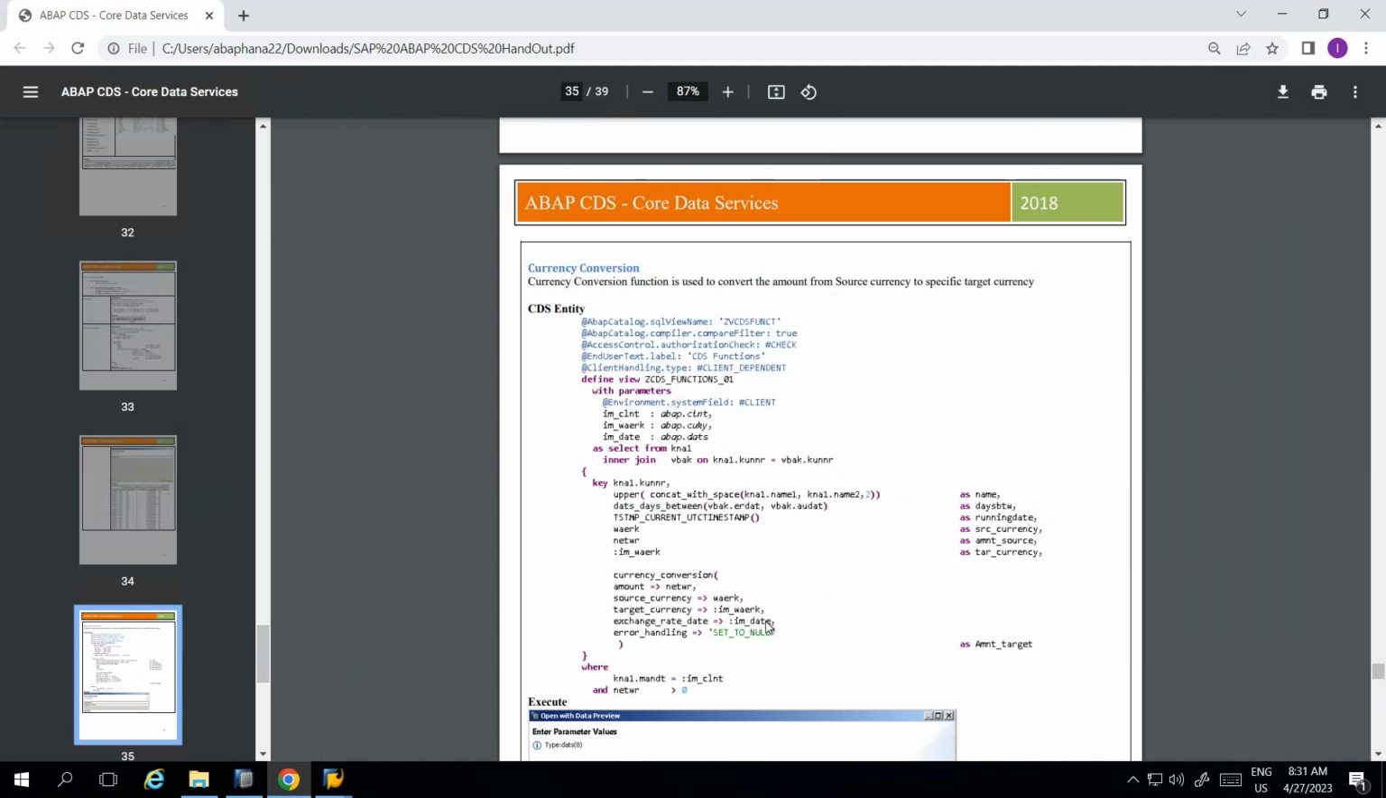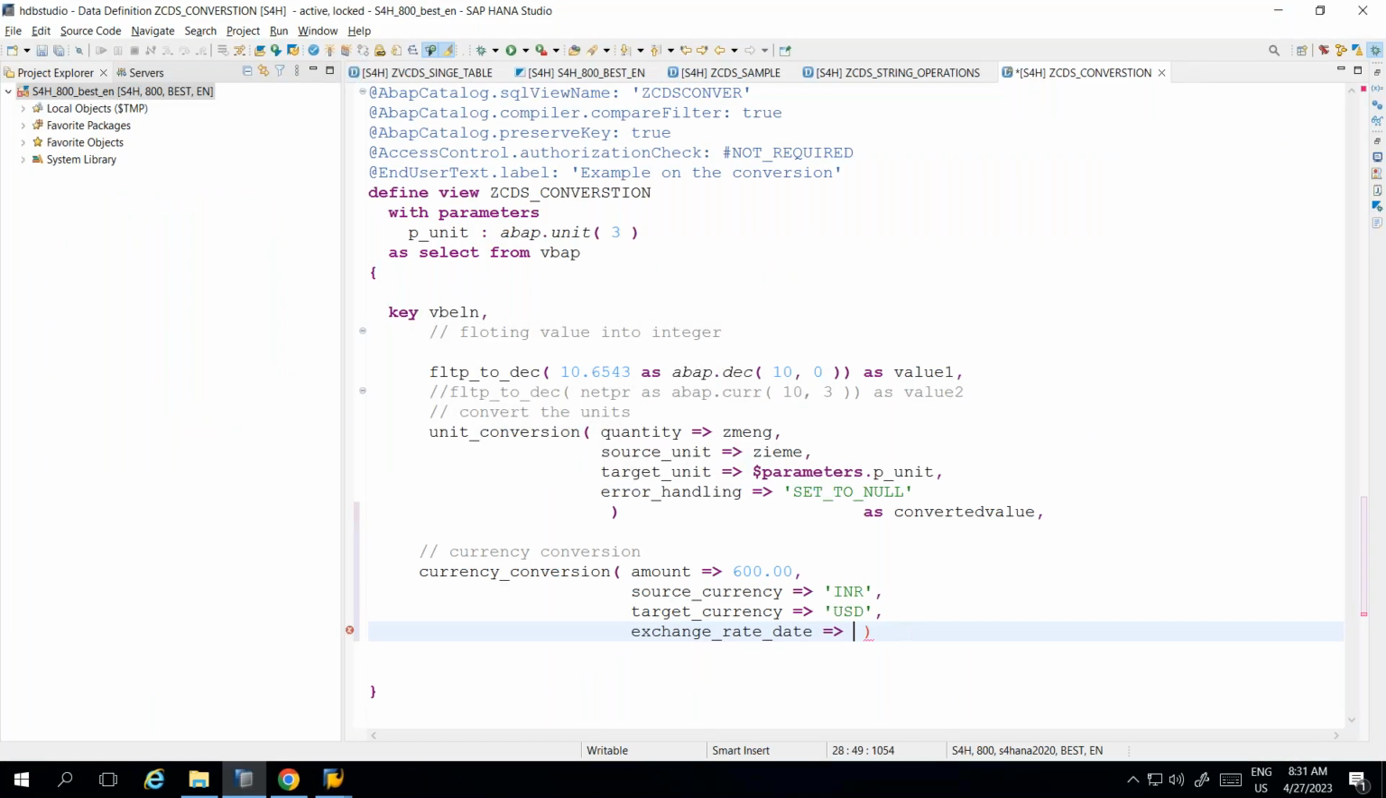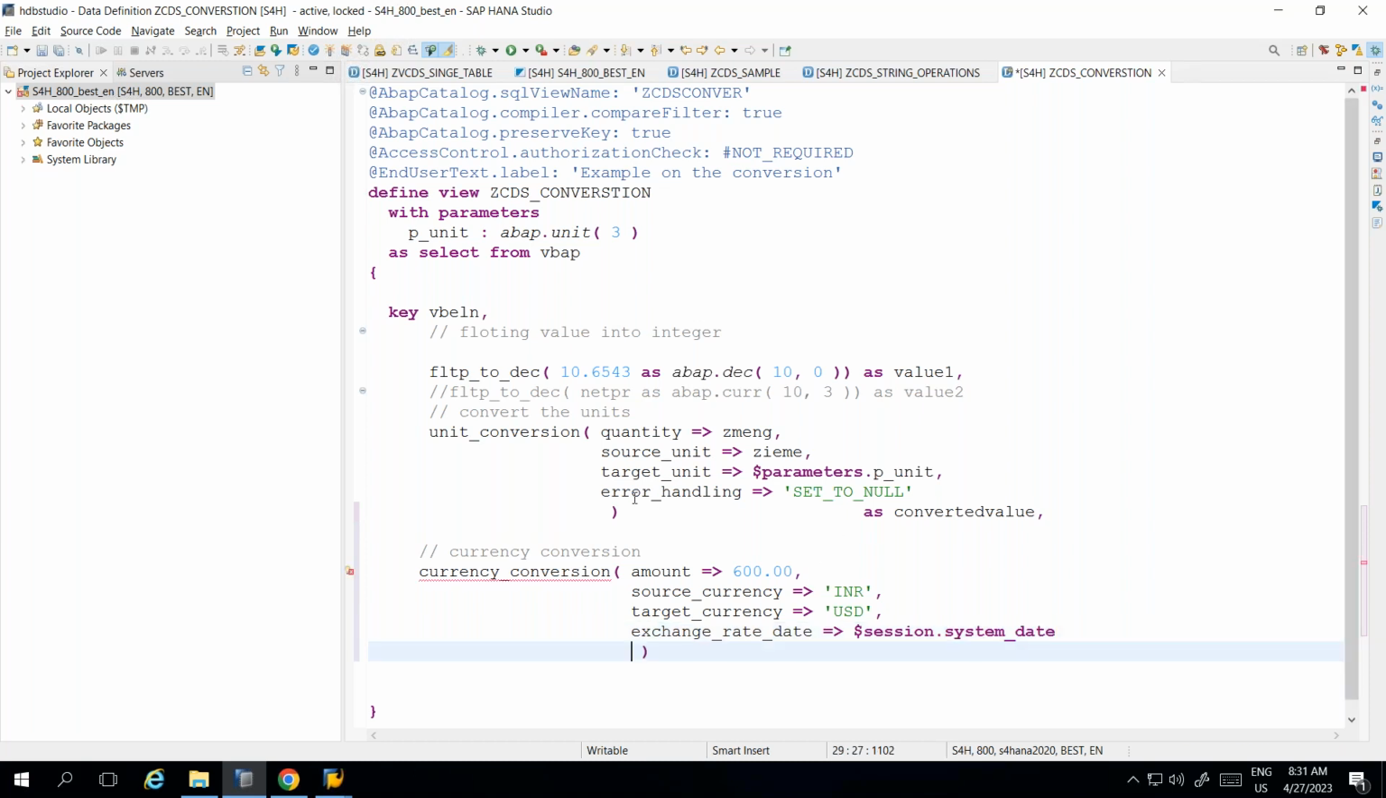Or whatever the date which I'm going to populate in my input. So I'm going to take this as the date: $session.system_date. And then you need to use error handling set to null, to avoid runtime errors. I'm just going to keep my comma over here as the currency value.